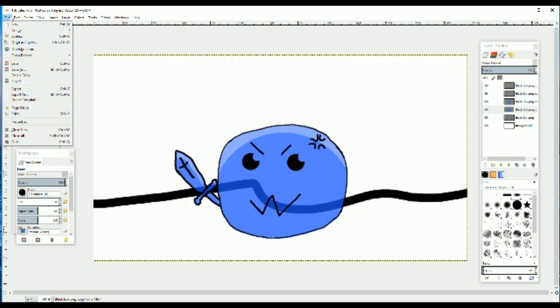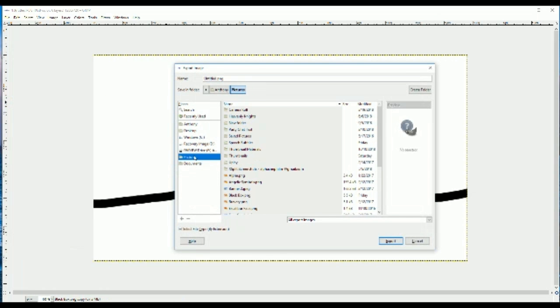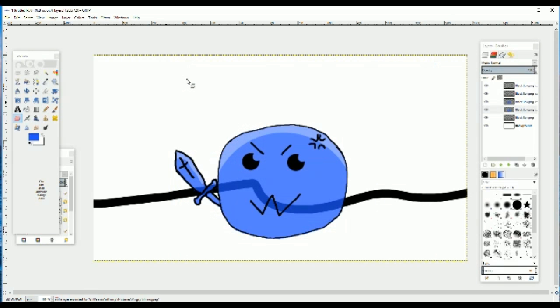So we are going to save this little booger under pictures as angry slime.JPEG. Okay, and that's pretty much what I did. So that's just kind of an example of what I'm trying to learn.